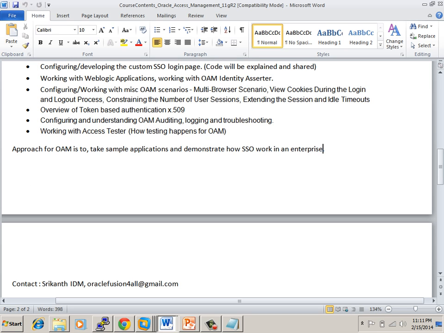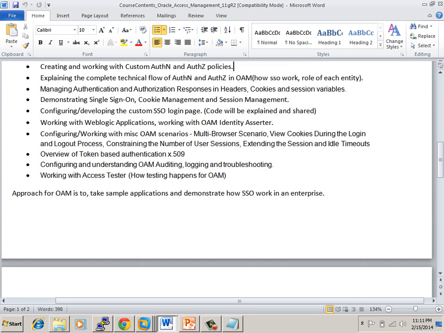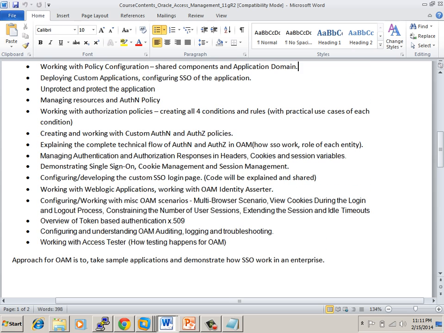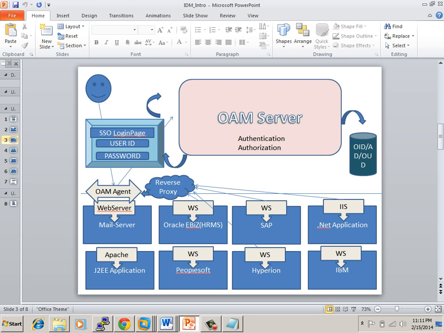As I pinpointed, you will find a lot of stuff here related to Oracle Access Manager. We'll cover more than that. Whatever I have mentioned here, we will cover more than that. Now that's all about Oracle Access Manager, what we are going to cover.